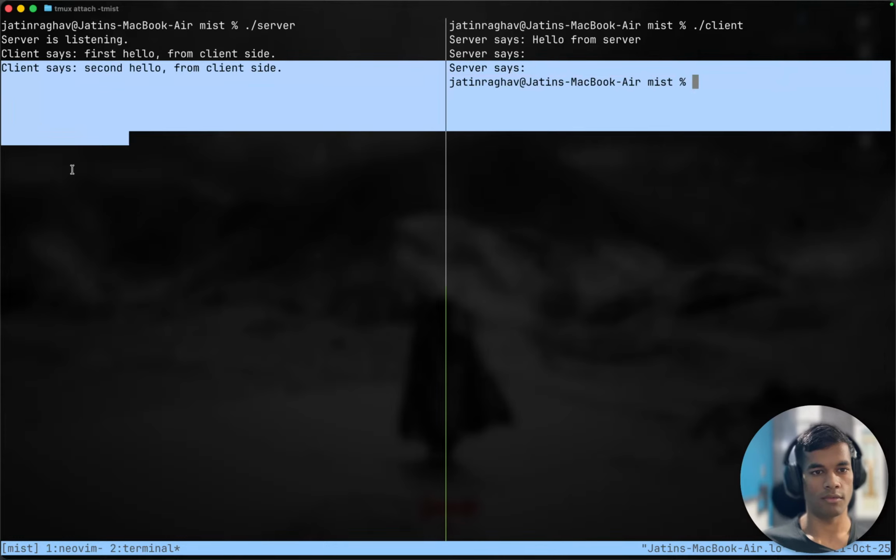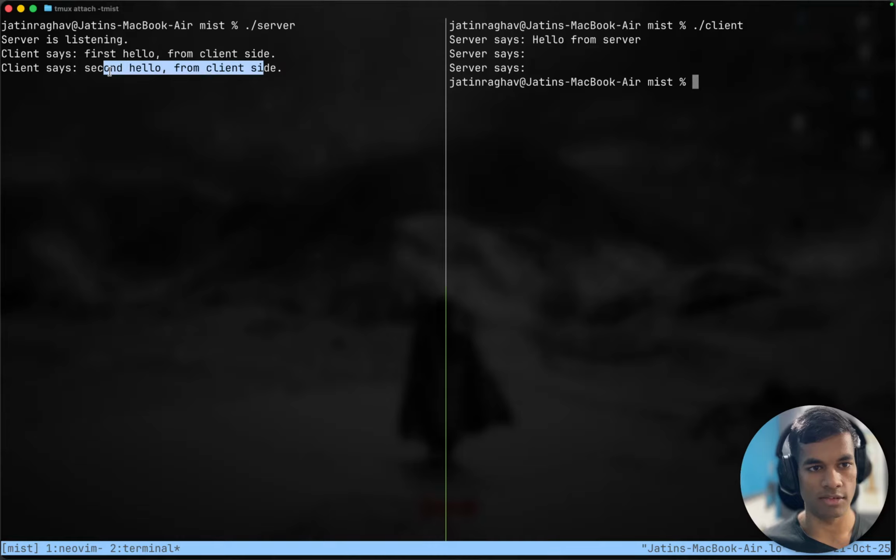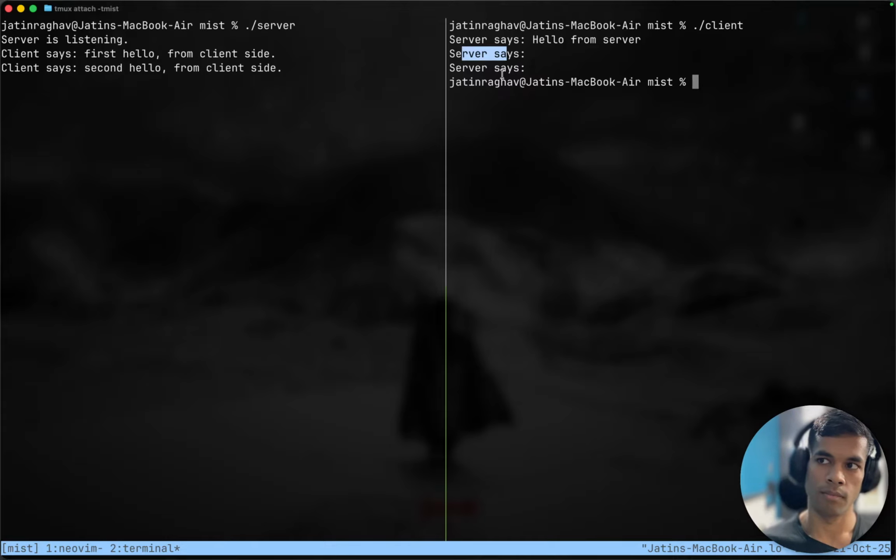Here we don't see that the client closed the connection, and okay, this is not working. I think this is because, no, this is okay. When we got the second string from the client, why did the server not say anything? Wait, maybe the server did say something, but it got messed up.